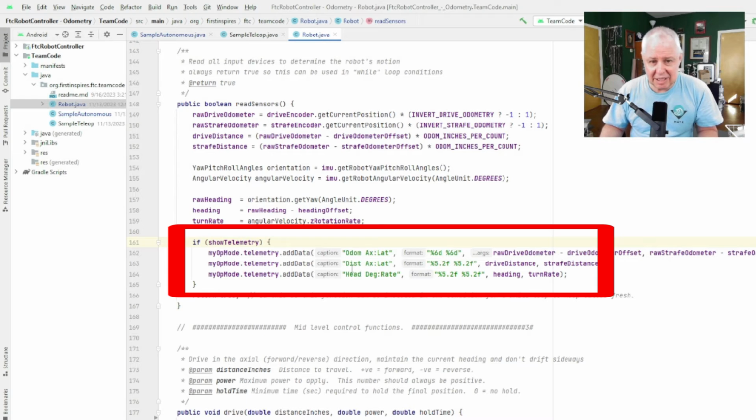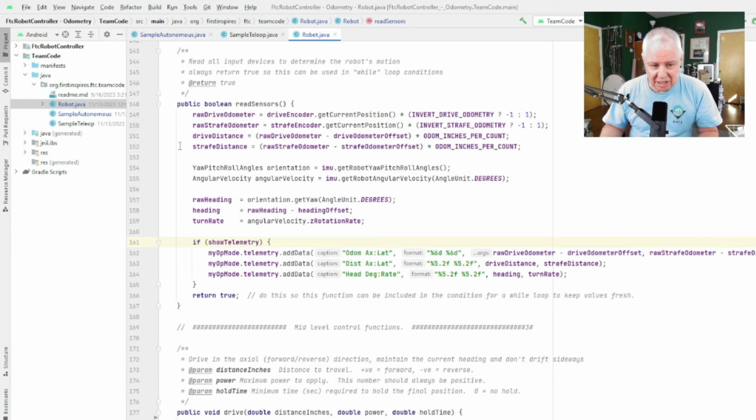So once again, read sensors is the key element of measuring motion, and then the values of drive distance and strafe distance are what's used everywhere to actually monitor and control and regulate the motion of the robot. And you'll see them show up in several places. So whenever you see the word distance, you know we're talking about movement in inches.